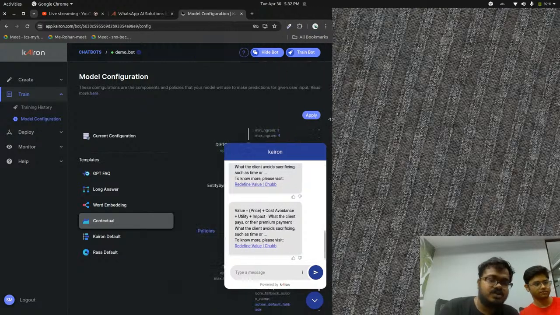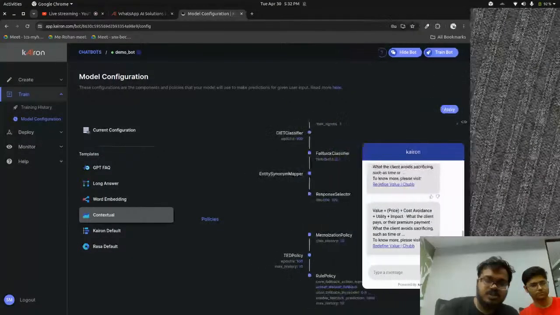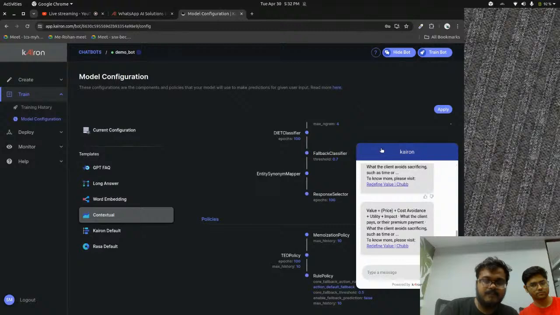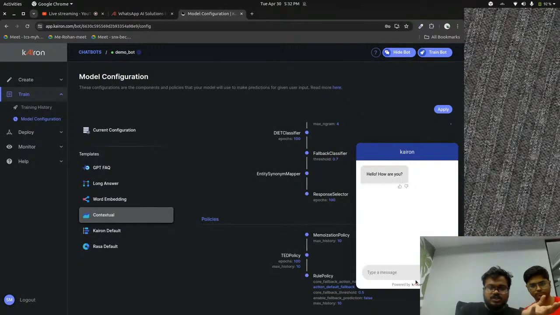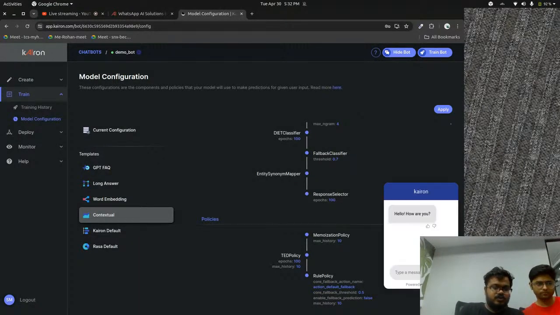So just let me make it stretched like this. So, and I can reset it. Okay. This is the default bot that you provide, right?